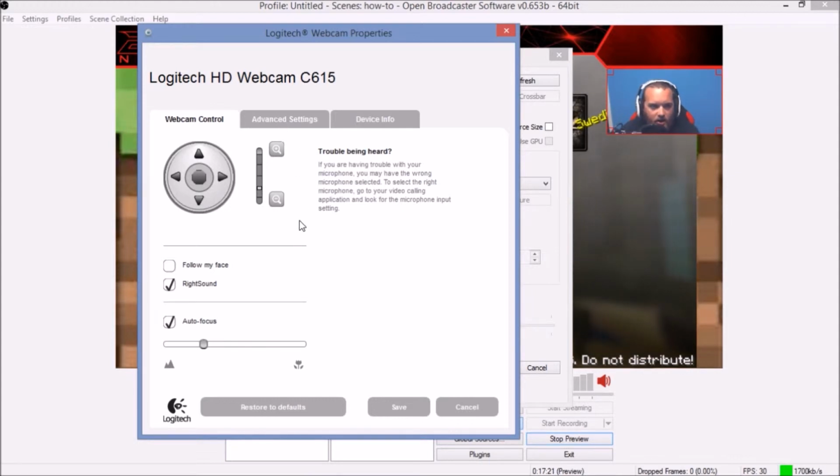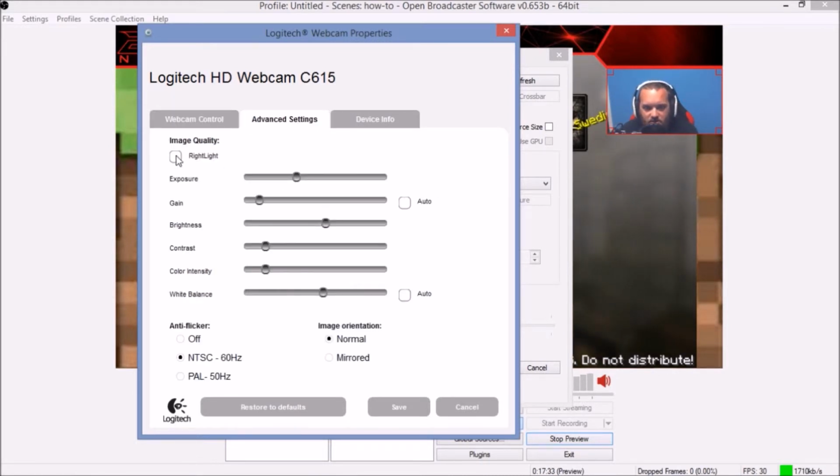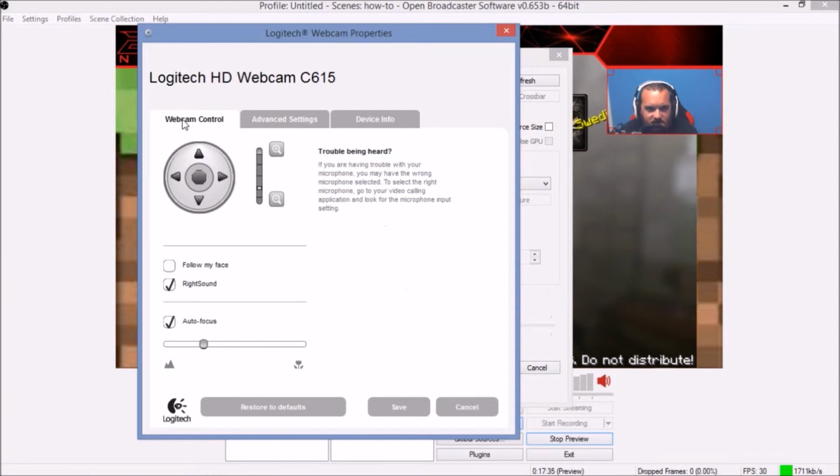Now, a good thing to do is, if your lighting in your room is going to be constant, like you don't have a lot of windows, you have one really good light and it is always on when you're streaming, then you don't have to use any of the right light settings or the automatic settings. Just figure out what looks best to you and leave it that way. Autofocus is definitely good, especially if you move around a lot. If you're playing games that get intense and you move back and forth, autofocus is definitely going to help you out. And I'm pretty sure most webcams these days have an autofocus option.